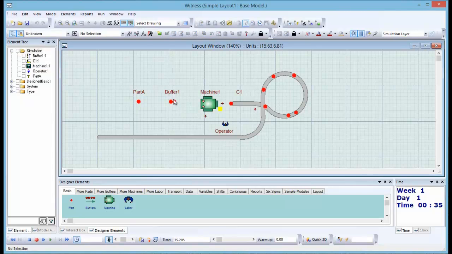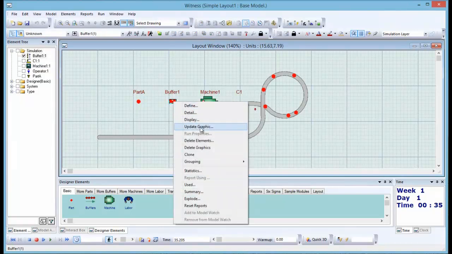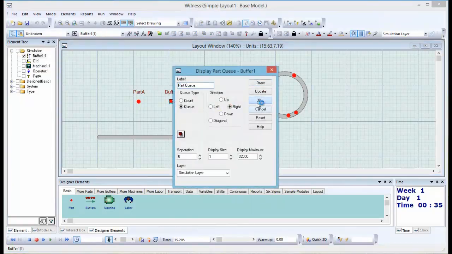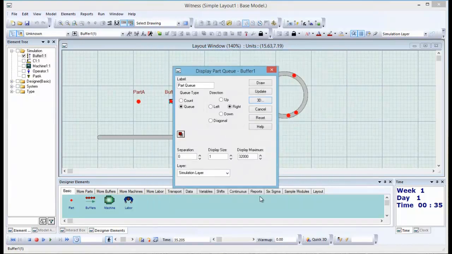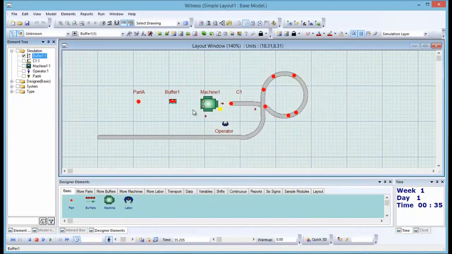Now it's exactly the same for the buffer queue position as well. If we go into there and look at the 3D setting, we can see it's just GG-PQ-buffer. Buffers can have geometries and whatever, but quite frequently they're just the queuing position alone. Parts will just appear aligned with that queuing position in 2D.